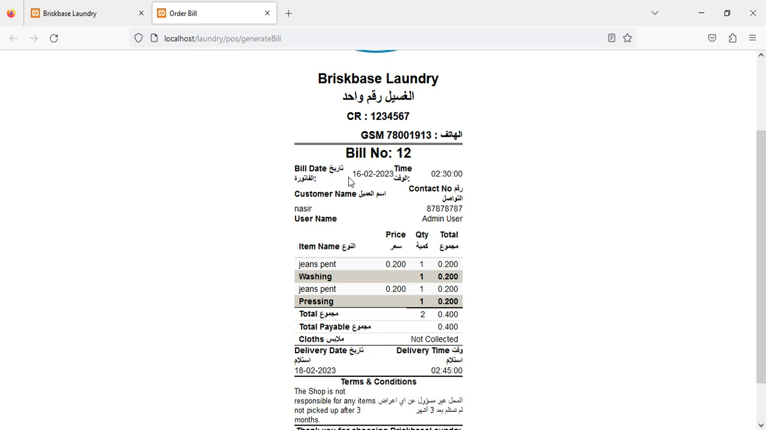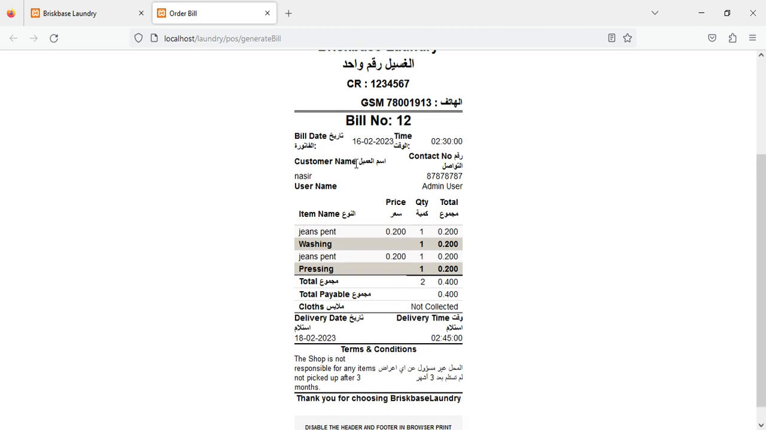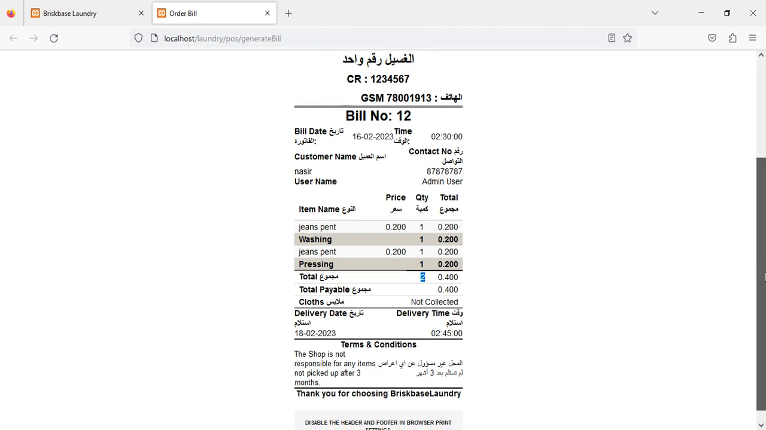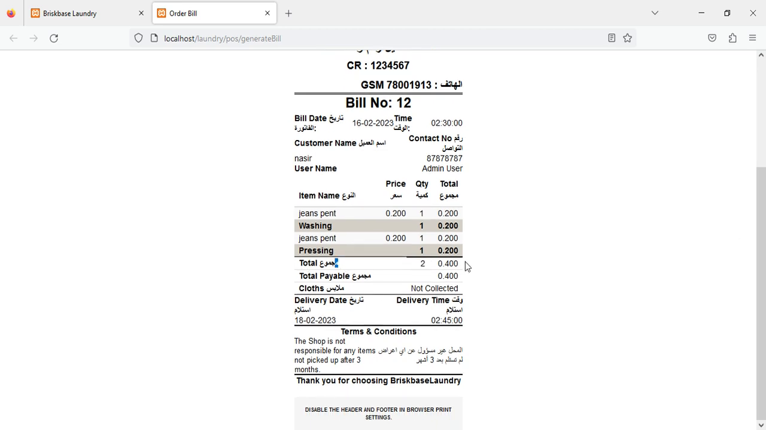So this is the bill number. Bill number is 12. Okay, the bill date. This is the customer name that we added, and this is the number of the customer, the item name, the price, quantity, and total. Here is one jean pant for washing, one jean pant for pressing. Total two services. Okay, so here the total is 400 paisa. Total payable amount is 400 paisa.